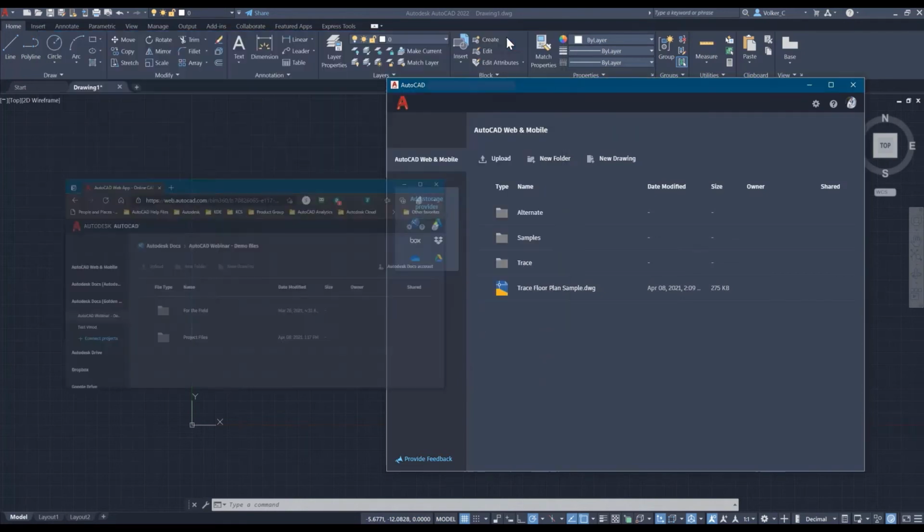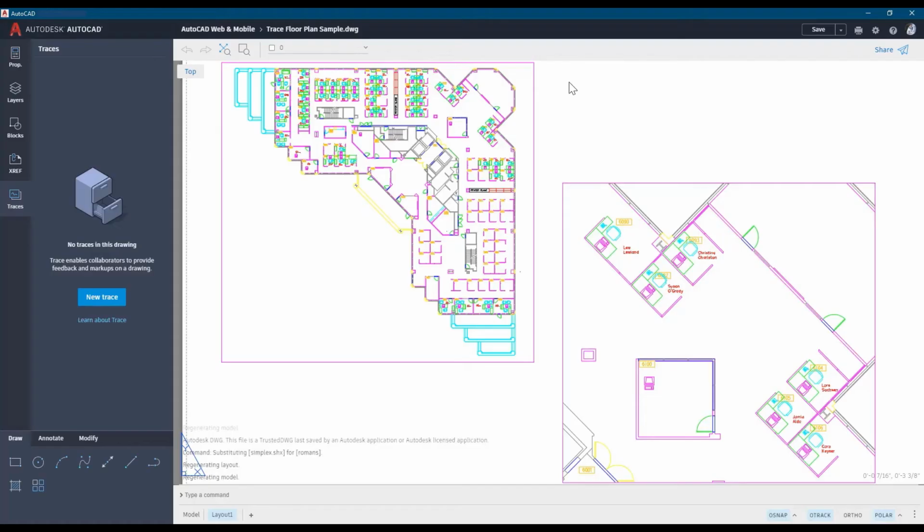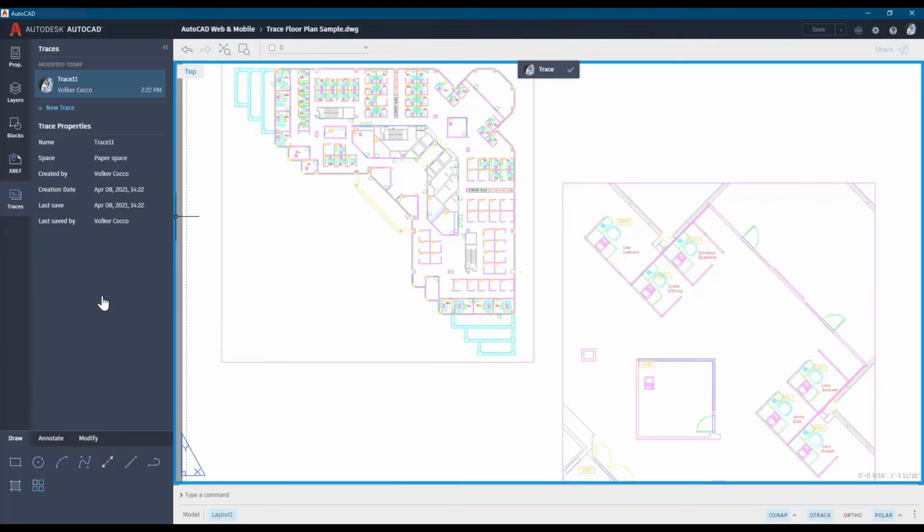So for this demonstration, I'm going to open up my trace floor plan sample, and having opened that, you'll see we have a new icon here, a new feature called Traces. I'm going to click on New Trace, and you'll see we have a highlight of our drawing editor. Basically, this indicates that we're in a trace environment. We also have a trace indicator here. I'm going to rename this, call it Markup 1. Just put my initials there.